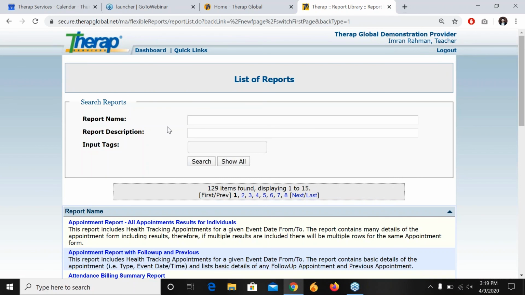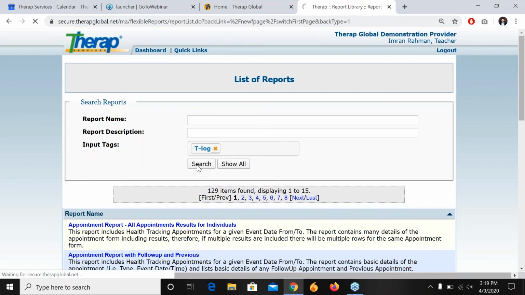So I will show you how you can generate the T-log detailed report. For this, you need to use the input text box. For instance, if you want to generate a report related to T-log, I enter T-log here and click on the search button.